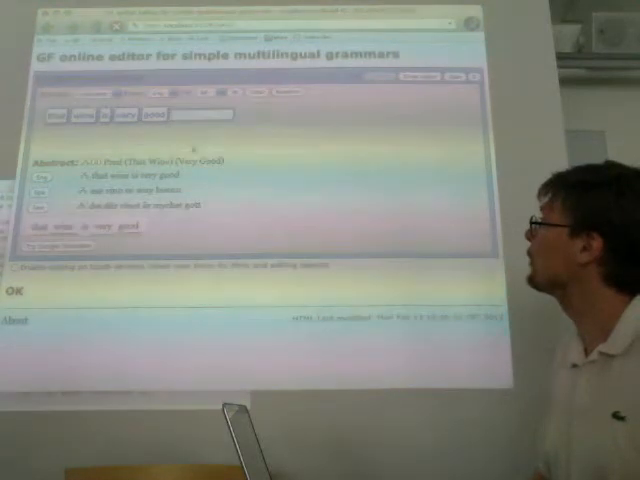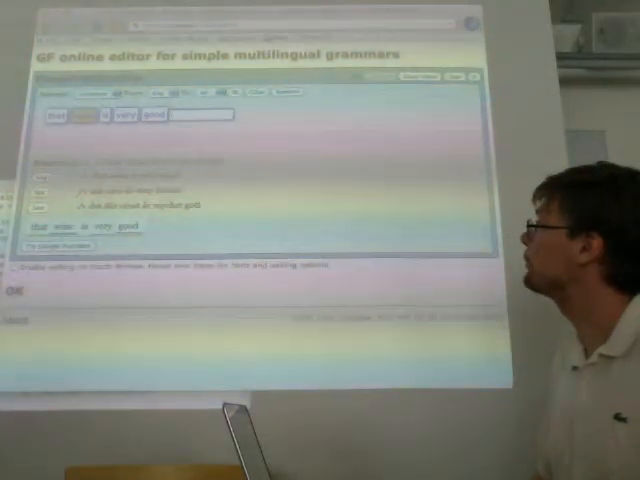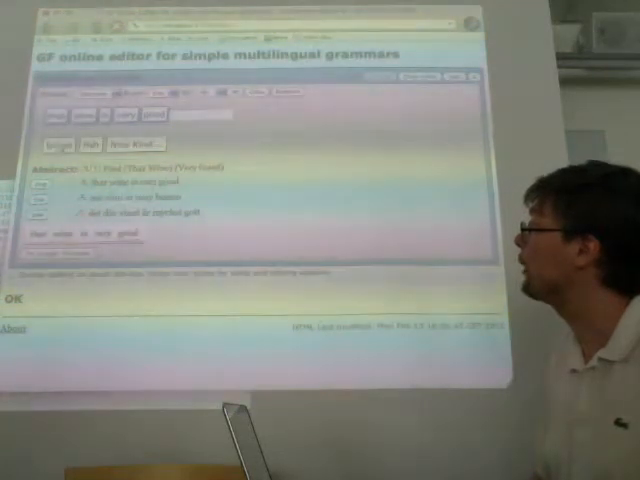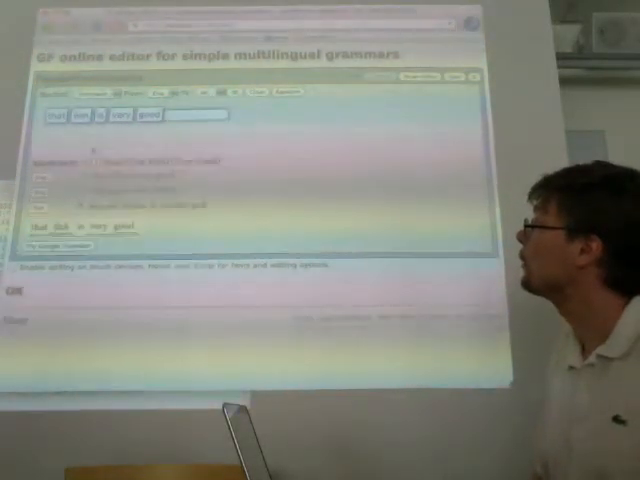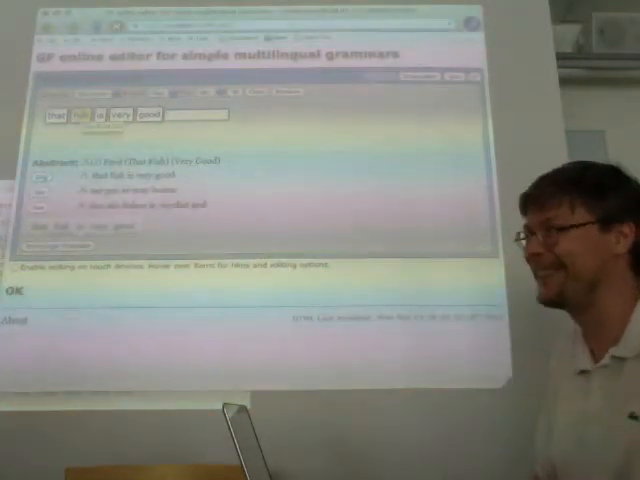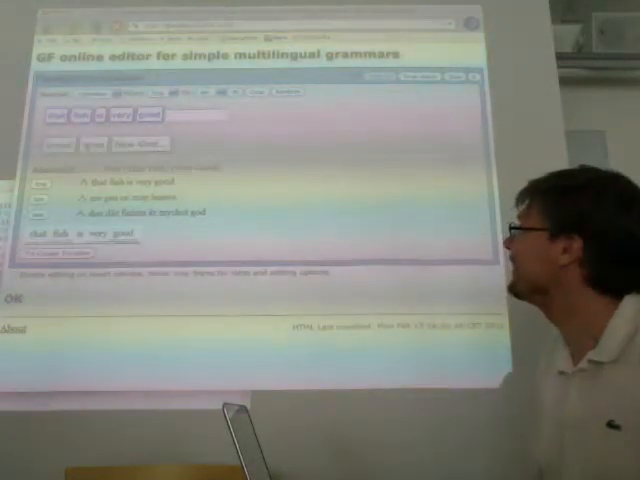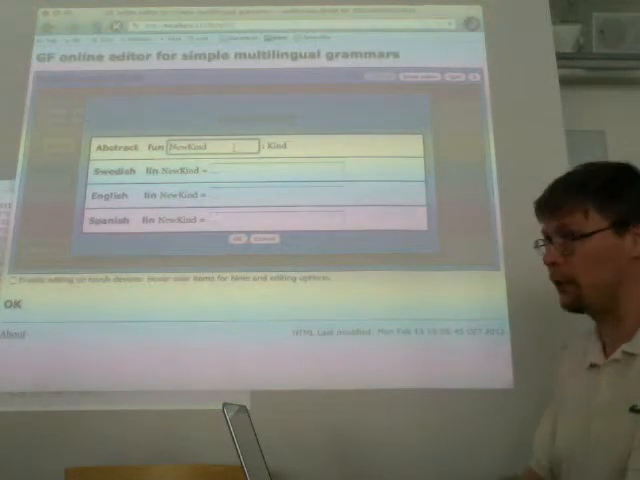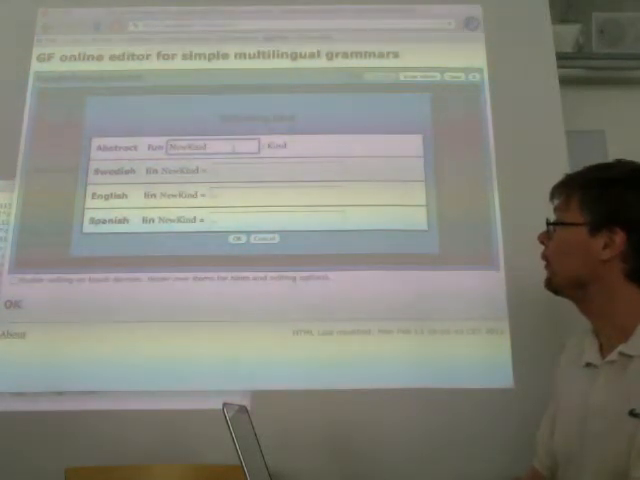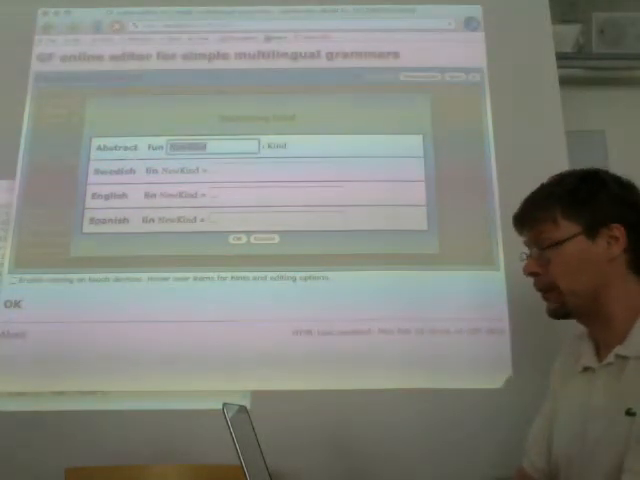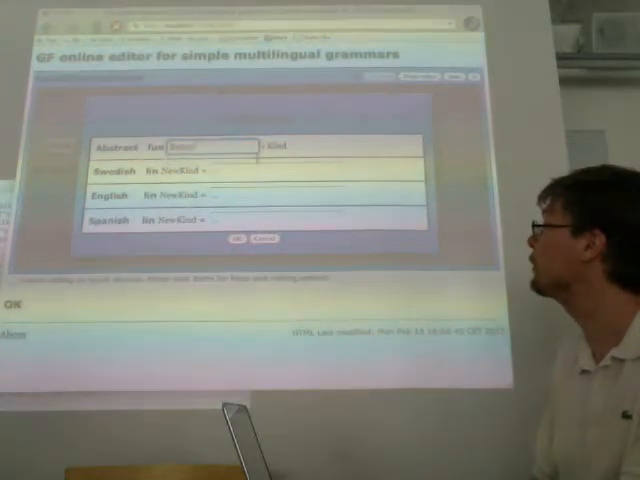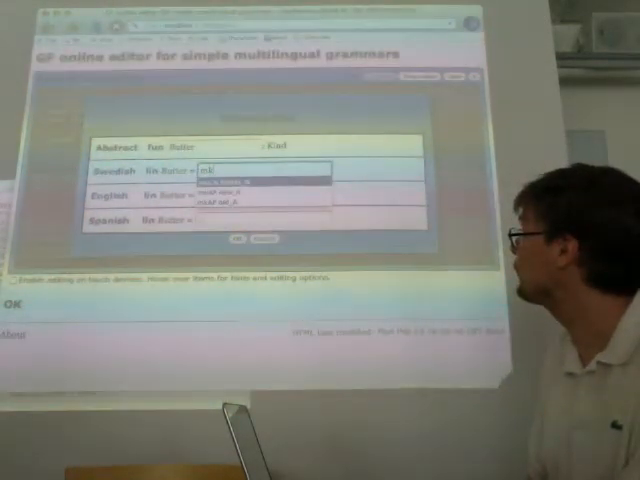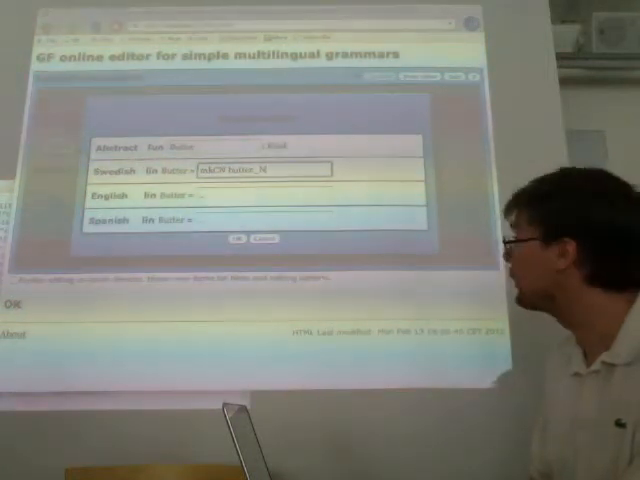So in this example, there's not so many things I can talk about here. I can talk about wine and bread and fish. But maybe I want to talk about butter instead. So then you get this little form where you can fill in. You can pick a name for the new function in the abstract syntax. I've done this before. And then you add linearization rules for the different languages.